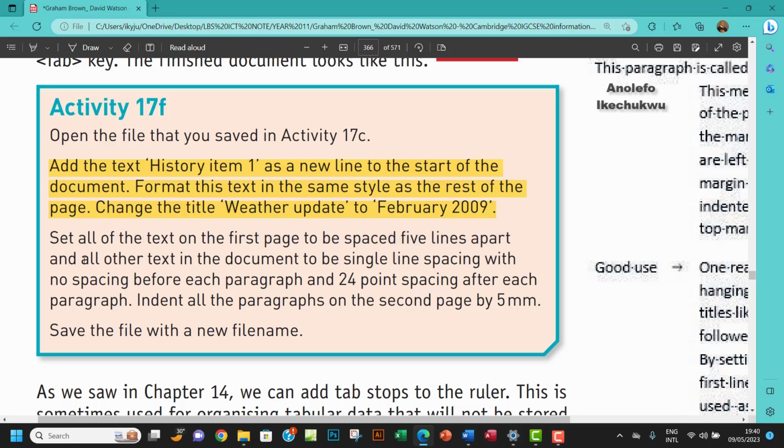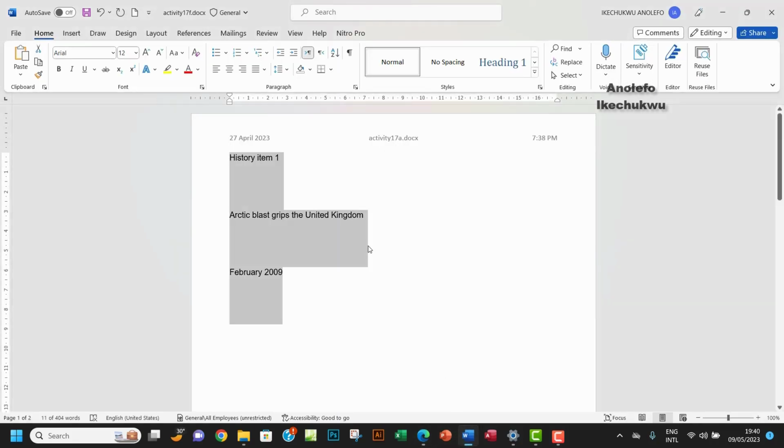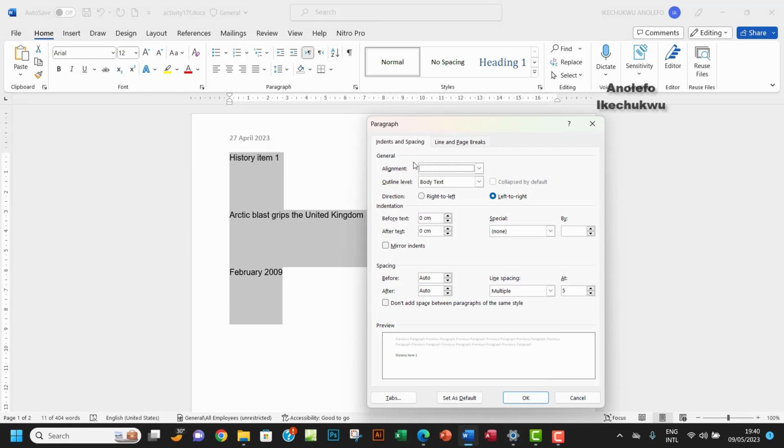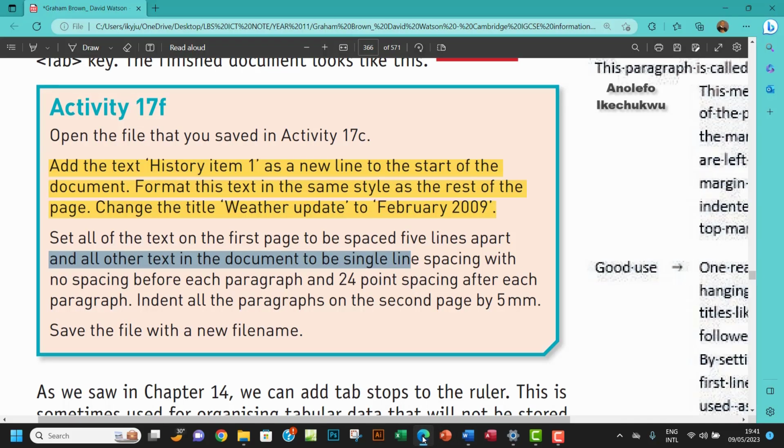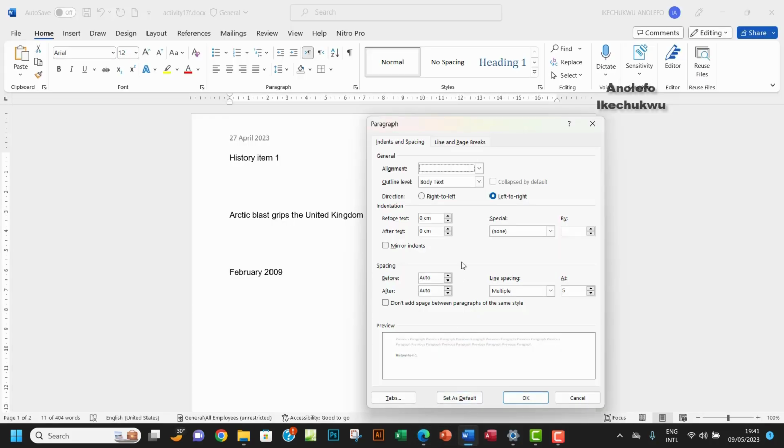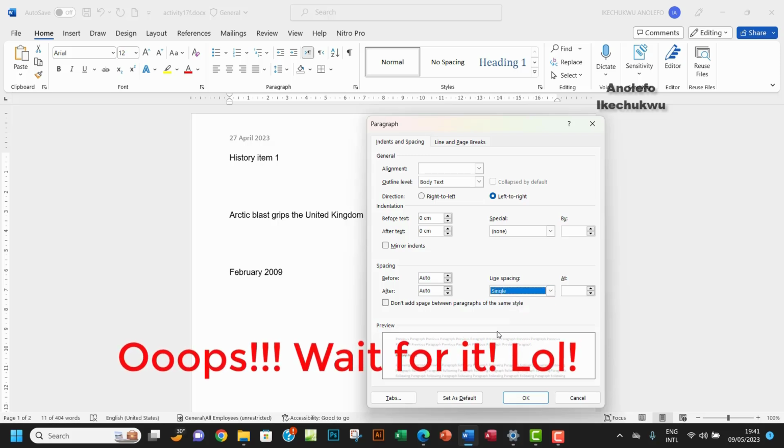Okay, so that done. So and all other text in the document to be single line spacing with no spacing before each paragraph and 24 point spacing after each paragraph. Okay, so we want to go back there. We want to go back to the paragraph option. Then you want to go to, let me see, let me just read the question again. I forgot what I was doing. Okay, it's the spacing with no spacing before. So and all other text, okay, single line spacing. Okay, so we want to make this spacing to be single. So we want to make it here single line spacing. Okay, so that's fine.